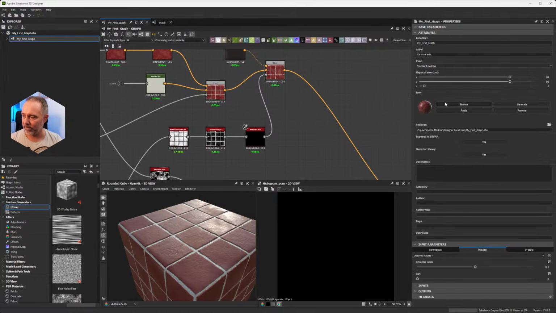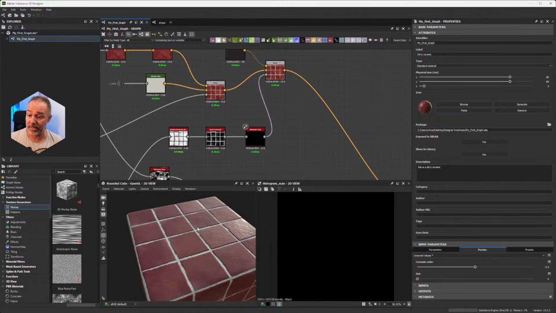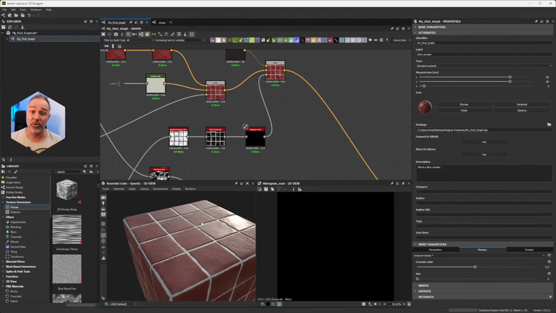Going back to the graph parameters, you can add a description. This is a dirty ceramic. You can add a category, you can add your name if you want, if you have a website. You can add some tags, for example, floor, ceramic. If you do it for a project, you can specify, for example, I'm working on Far Cry 27, so you can put FC27, and in the project, if they type this tag, they will see all the material related to the project. So this is a good one.